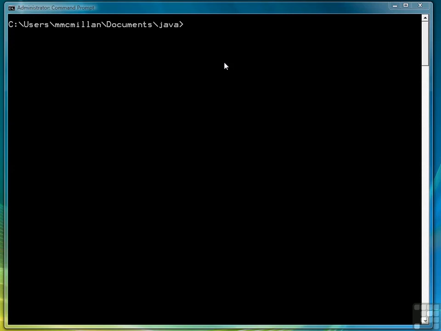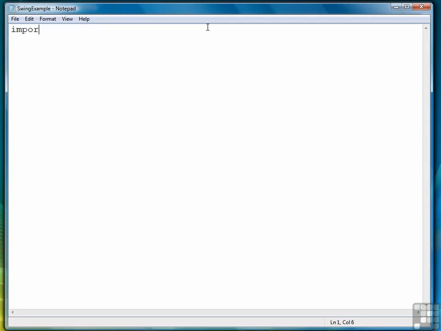But we're going to start with a very simple example where we display Hello World in a label, just to get you comfortable with Swing programming, if you will. So let's get started. We're going to call this program swingexample.java. And the first thing we have to do is import the Swing library. So notice we write import javax.swing.star, and that will give us all of the classes.